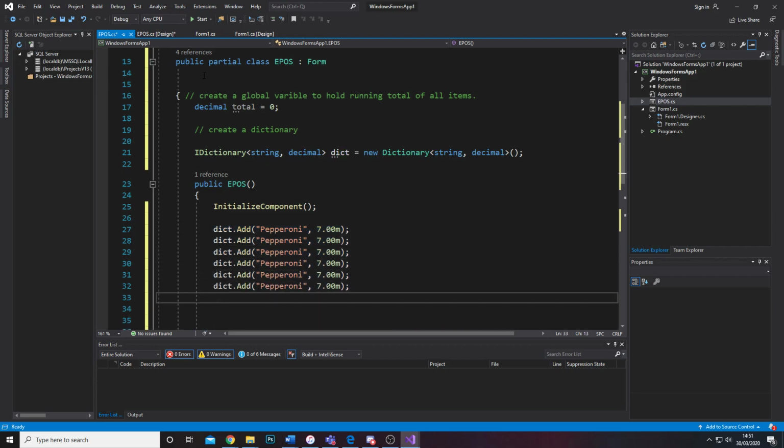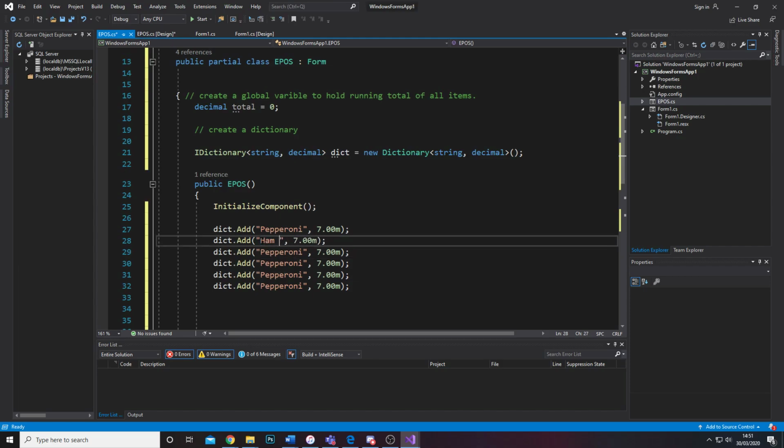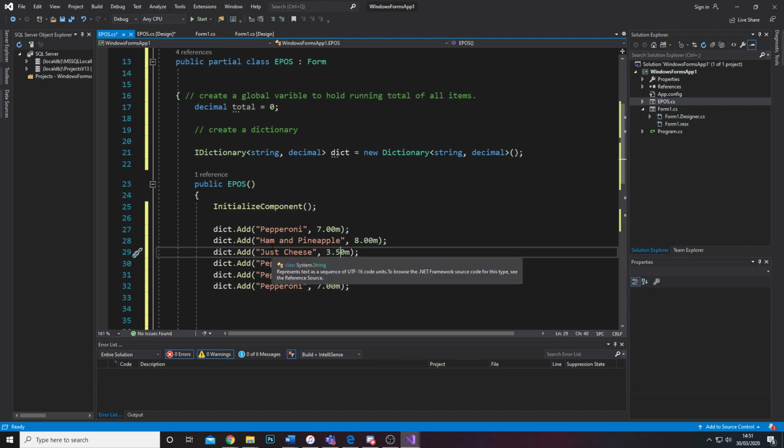Now I don't know how many I've got. Next one, ham and pineapple, like that. You'll see what happens to this in a second. Now the prices are on the menu. I'm just looking at the menu as I go through. Next one, just cheese. And the price of that one is 3.50. The next one is Meat Feast. And that one is £8.